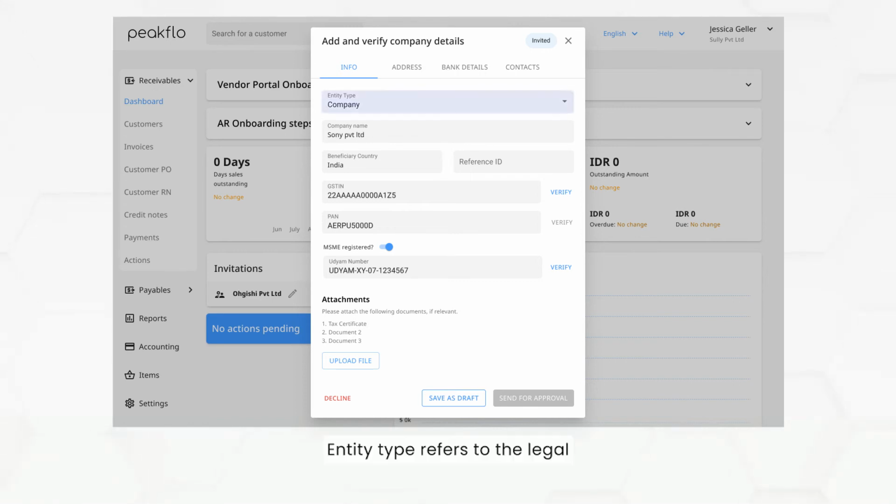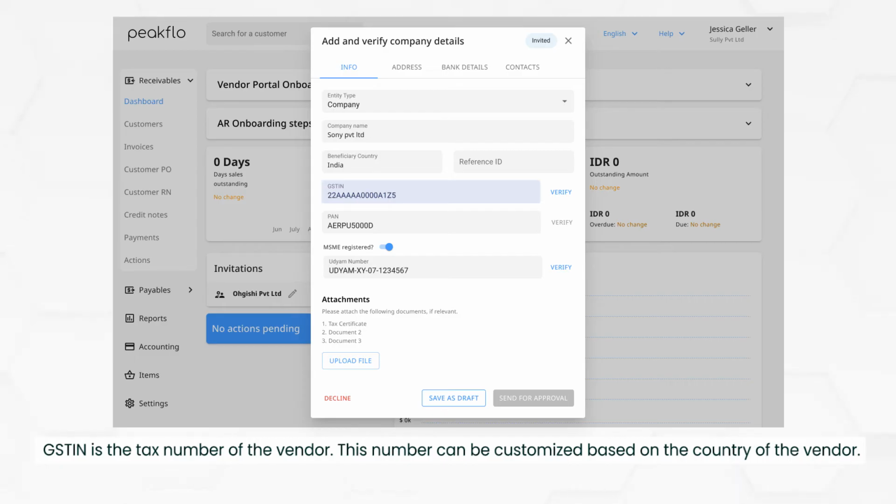Entity type refers to the legal structure of the vendor's business. Company name is the official name of the vendor's company or business. Beneficiary country is the country where the vendor is based or registered. GSTIN is the tax number of the vendor.